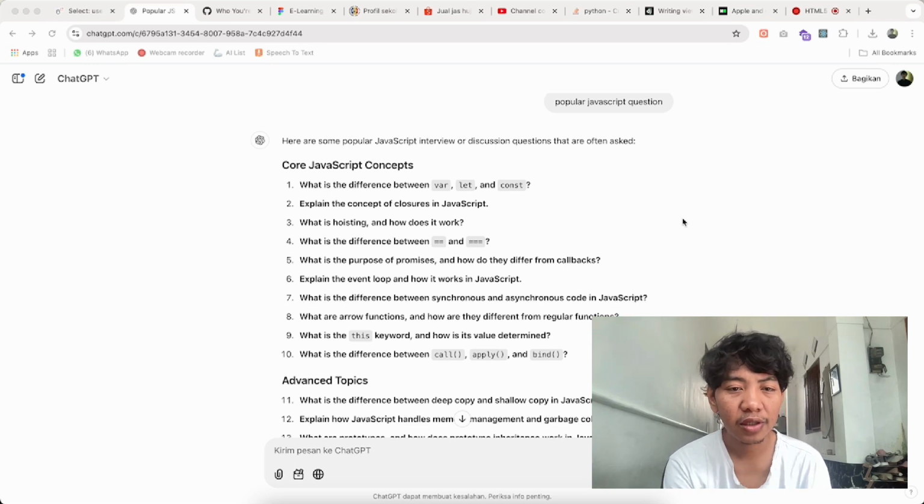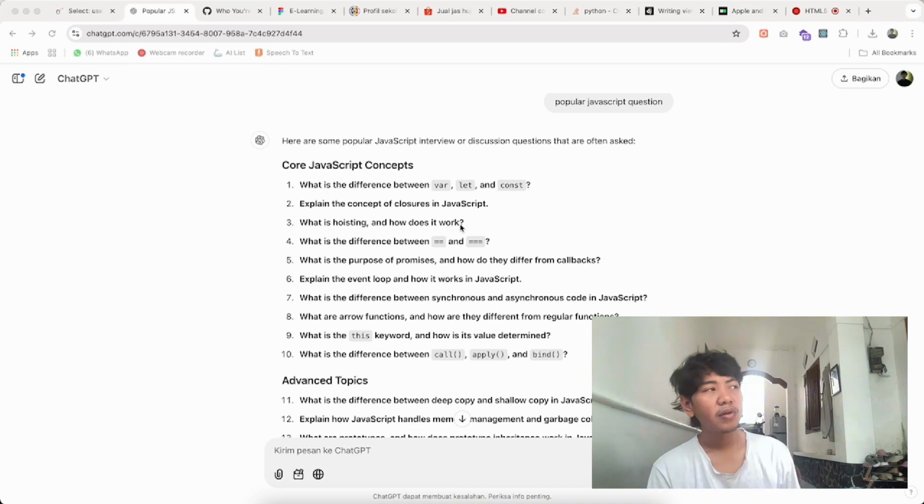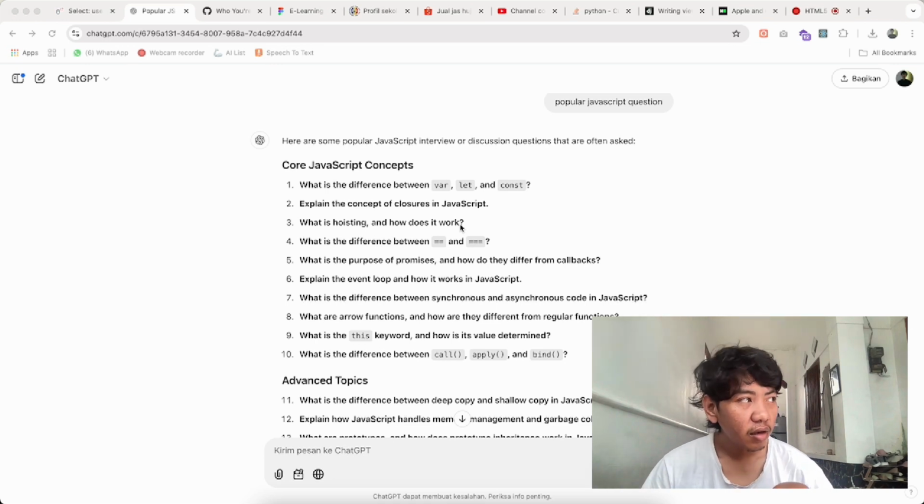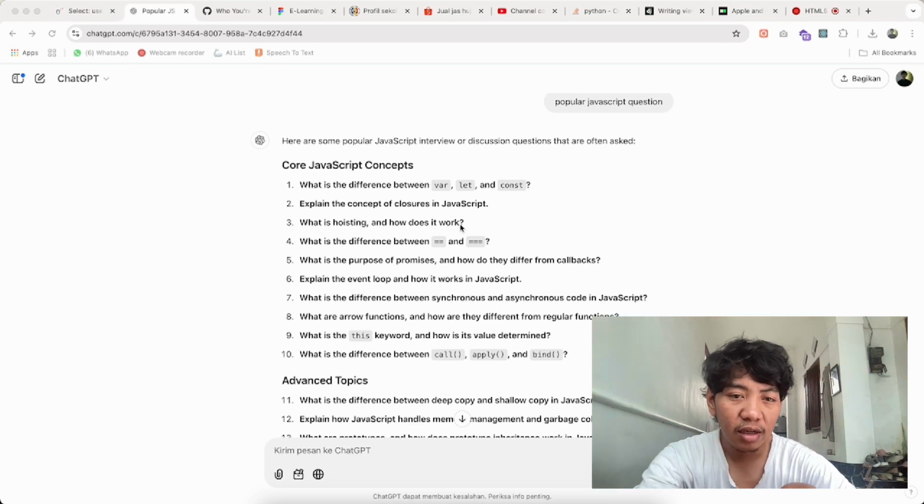And question number 3: what is hoisting and how does it work? I don't know about hoisting, so I have no clue. I will probably skip this question and find out the answer later.